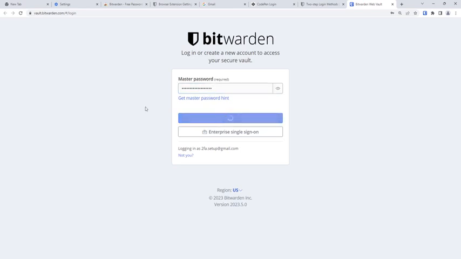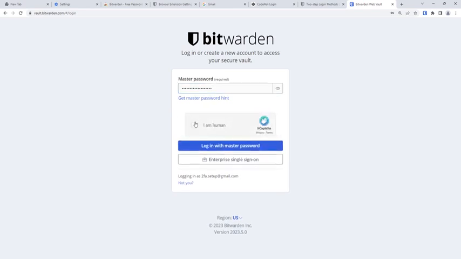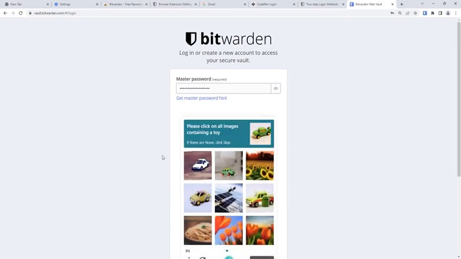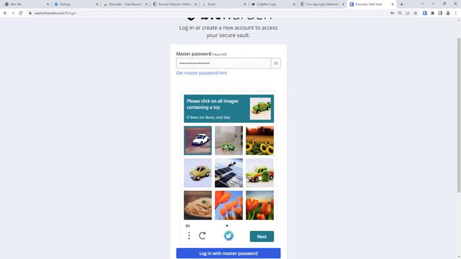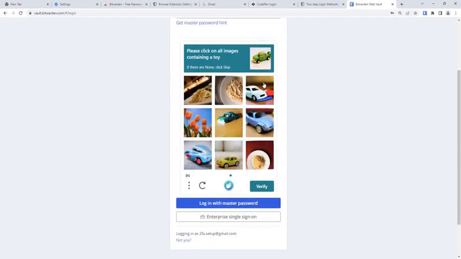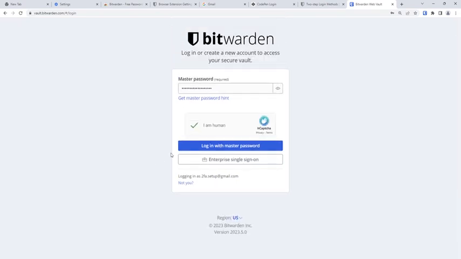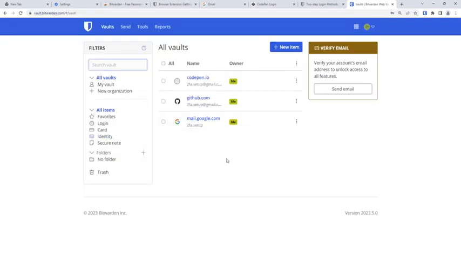Hit login with master password. Prove that you're a human. Now I got to click on toys. Thank you, CAPTCHA. And let me do it again. Yet again, that I'm a human. Hit login with master password.